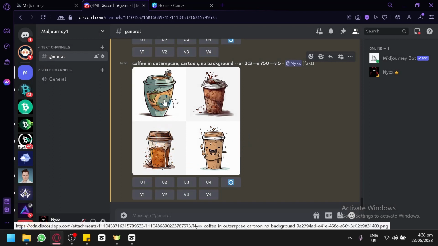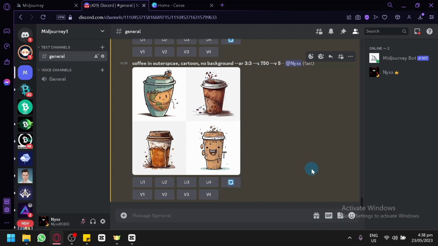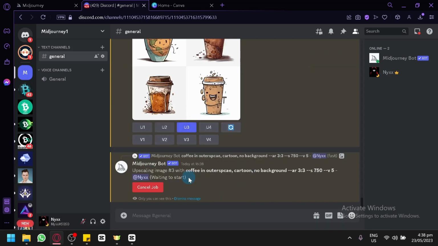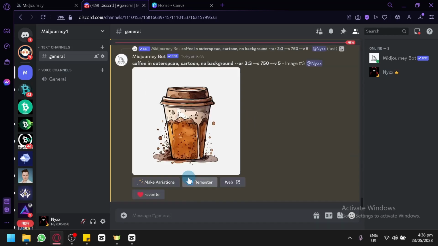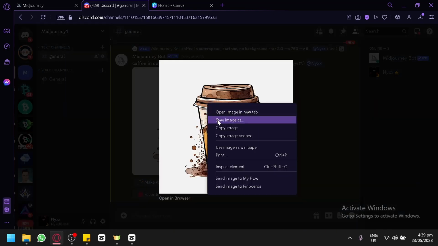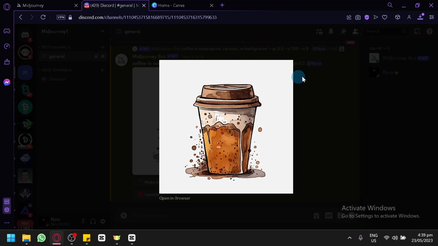Now if you don't know, the U1 refers to this photo over here, U2 refers to the second photo, U3 refers to this one, and U4 over here. Now I really like 1, 2, and 3, so we're going to enlarge or upscale number 3. So we're going to upscale that, and we're going to download this photo over here, which we will be using later on. So over here, this is our enlarged photo. We're simply going to save this as a copy, as an image, and save it just like that.